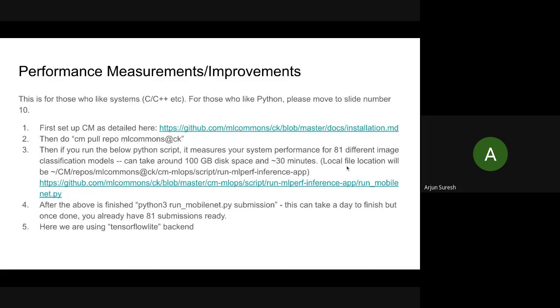To do these measurements, you have to do the cmind installation and pull the repo. We have a script here. After pulling the ml commons ck repo, you can just run this script. The local file location will be this. So just python3 run_mobilenet.py, that you should do first, because when you do that, it will do a test run. We have 81 models in this script, so all those models will be run, and this is a short run.